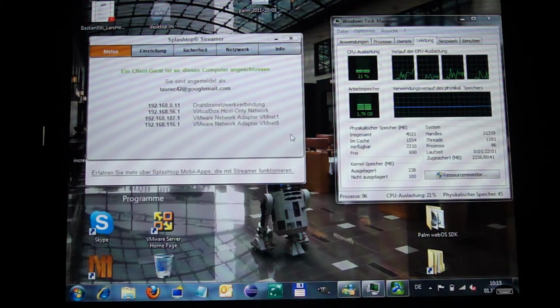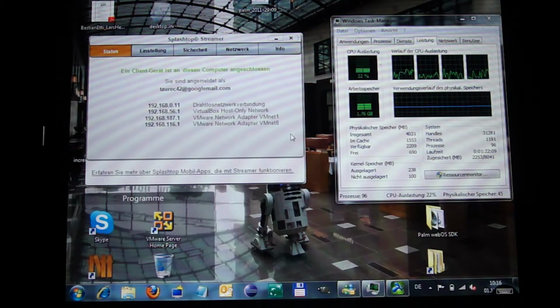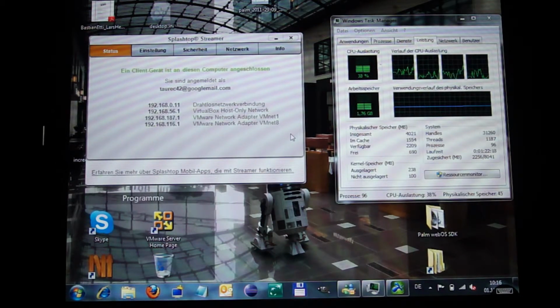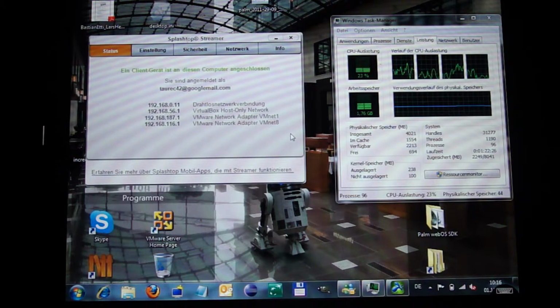On the right side you see I have the task manager open, and you see it's currently at 24% CPU utilization. Without the connection, normally my computer is at 3%, so it's taking some CPU power here, but not as much as some people say in other reviews, where they are talking about 100%. So that's not the case for me here.